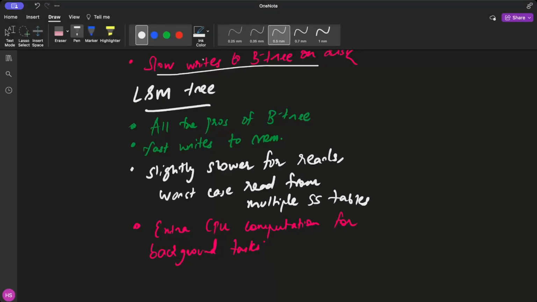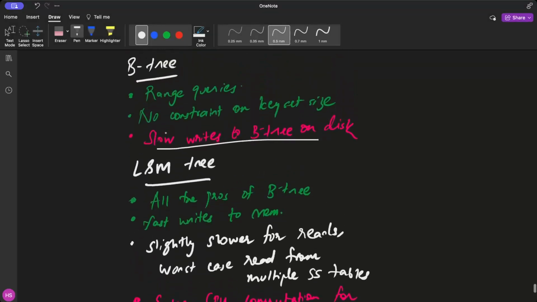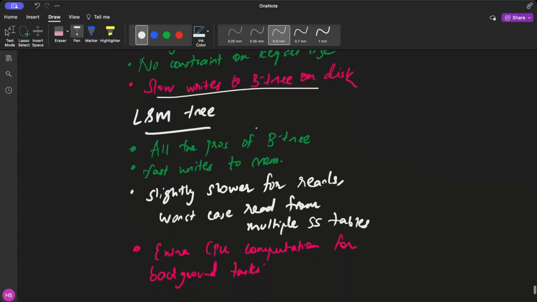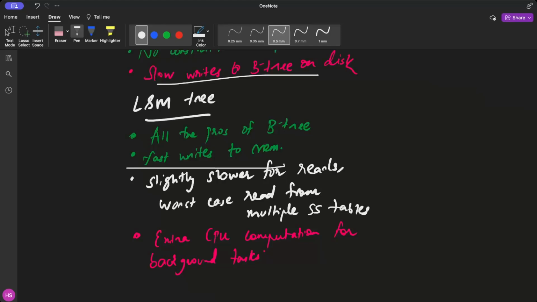Lastly, let's talk about LSM trees. The pros are all the pros of B-trees. It supports range queries and there's no constraint on key set size. And there's also very fast writes to memory. This can be seen as a sort of a con. The reads over here, when you talk of the runtime complexity, not the asymptotic time complexity, the runtime complexity is slightly slower because in the worst case, you have to do a log n query in your in-memory table plus a log n query for each of your SS tables. So runtime wise, it's slightly slower.